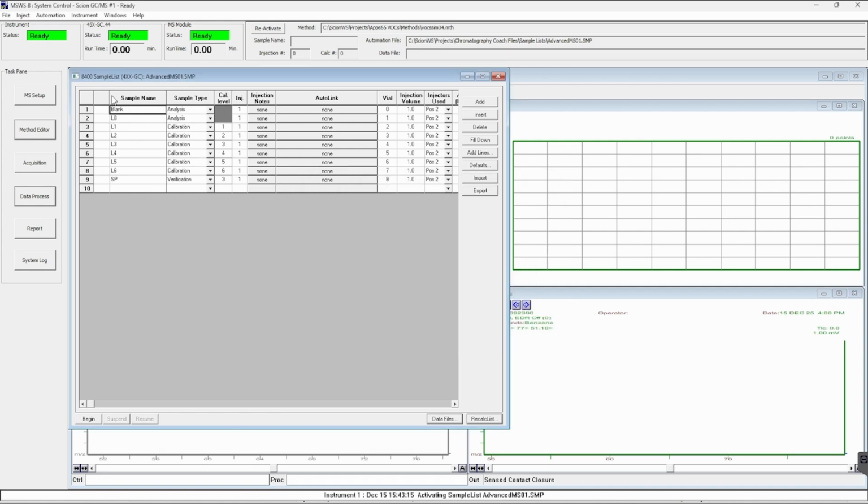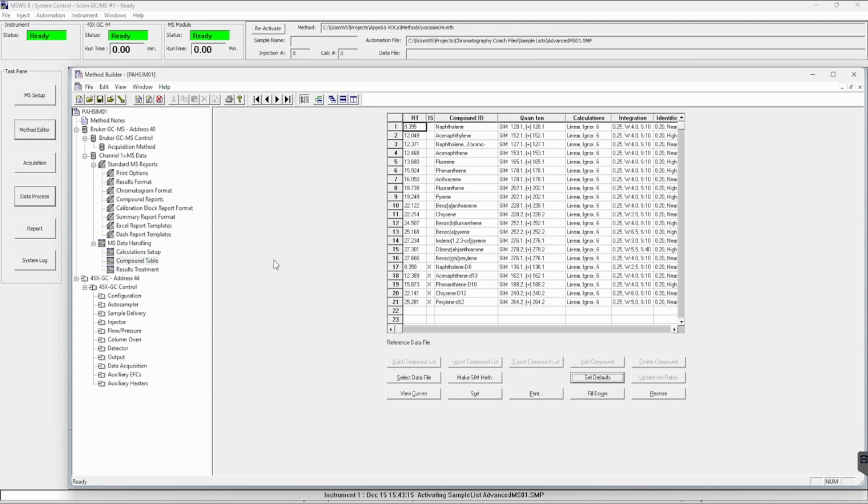Once we've told the software how to treat each sample, we also need to make sure that our method is set up in order to process data as well. The way that we do that is by making sure that this post-run processing tab has been opened here and that we have added MS data handling.